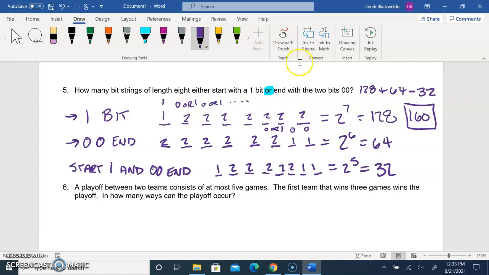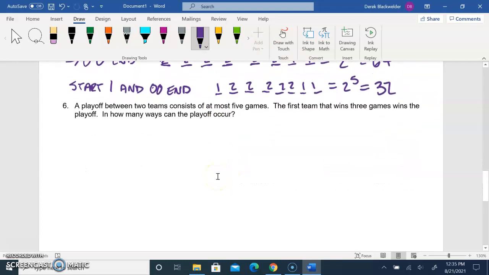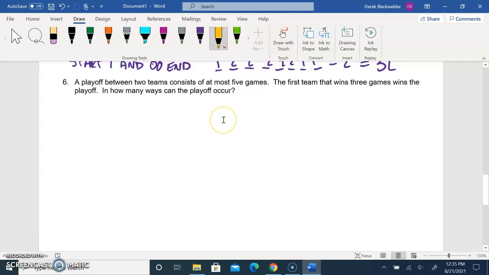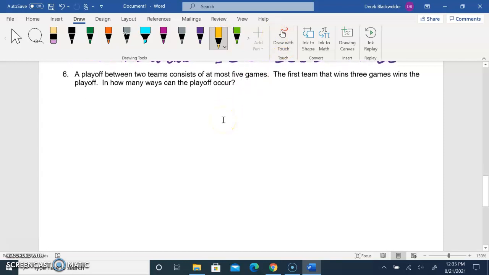All right, and the last one is going to fall under this thing called a tree. I'm going to try and do it really quick. So basically we have a playoff. 2 teams consist of at most 5 games. The team that wins 3 games wins the playoff. So what we're going to do, we're going to make a tree that kind of represents the situation. All the stuff that we did above can also be represented as a tree.